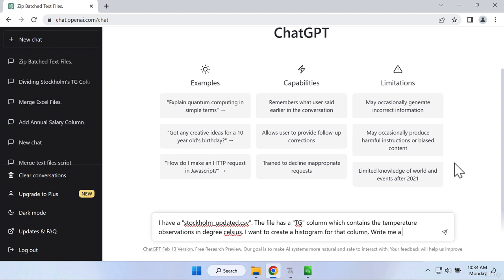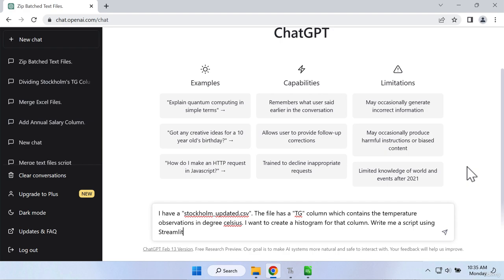Write me a... Now here you have to be careful what you say. You cannot just say Python here because there are some very different data analysis libraries out there to create histograms and do data analysis. So you might want to be more specific on the library you want to use. One of the best, very modern libraries, which creates web-based data analysis visualizations, is Streamlit. So you want to specify, write me a script using Streamlit instead of Python.